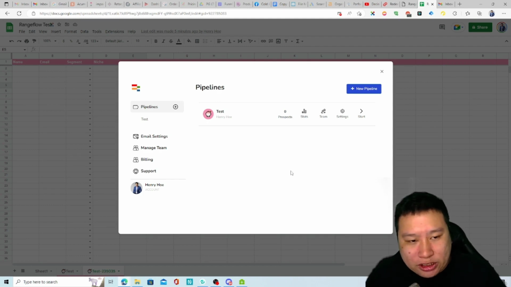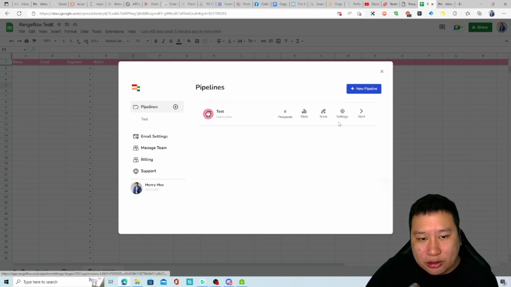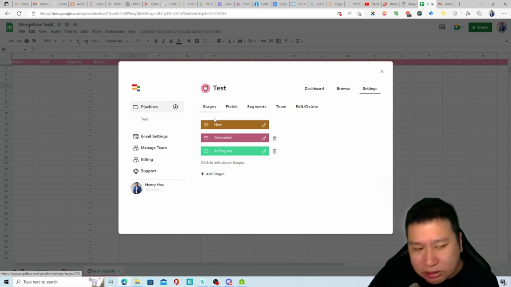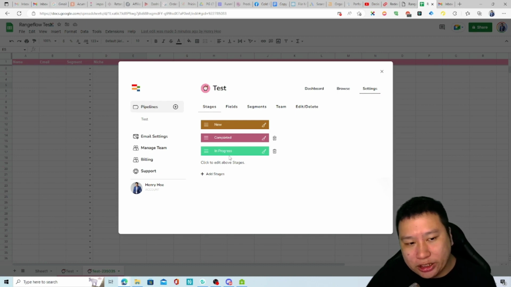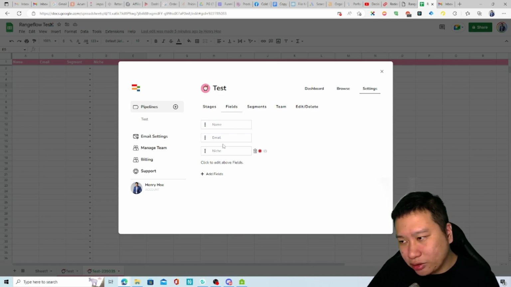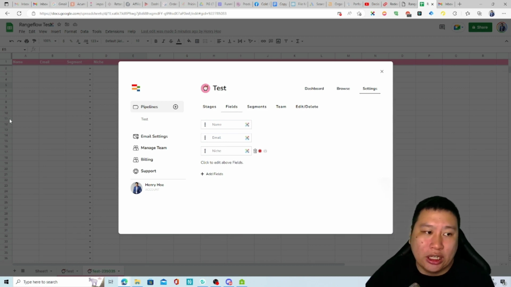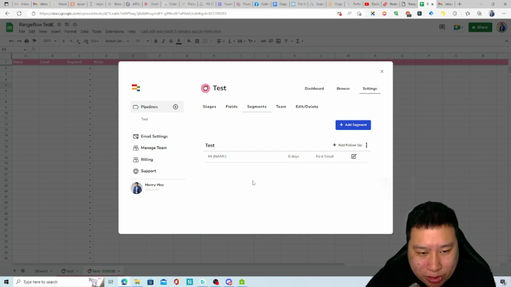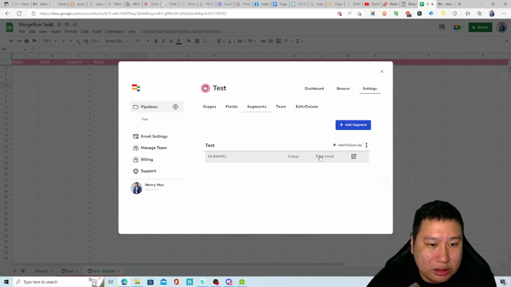What happens is you just have to create a pipeline, which I've already done. So you have the stages of your deals. By default you have three right here: new, completed, and in progress. Then you can look at your fields, like the custom fields that you want to be collecting. Then segments, which will be the emails that you'll be sending out.